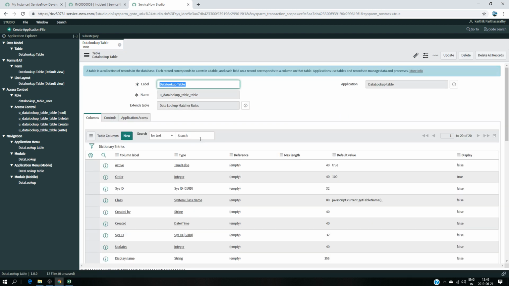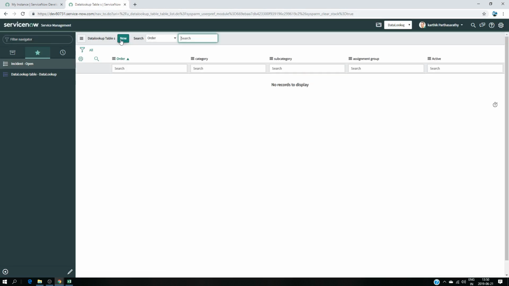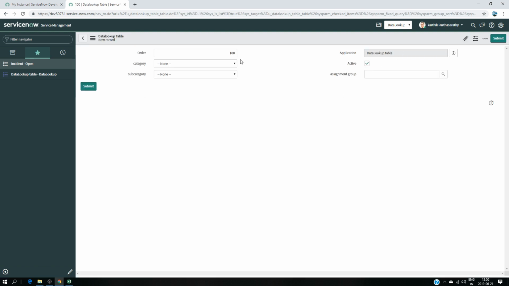Perfect. Now we have our table, which has the form, which has the proper layout, and so on. Now what we have to do before even inserting the data inside our data lookup table. I'm going to show you the data lookup table is there. So if I click new, I have the choices here, for example.